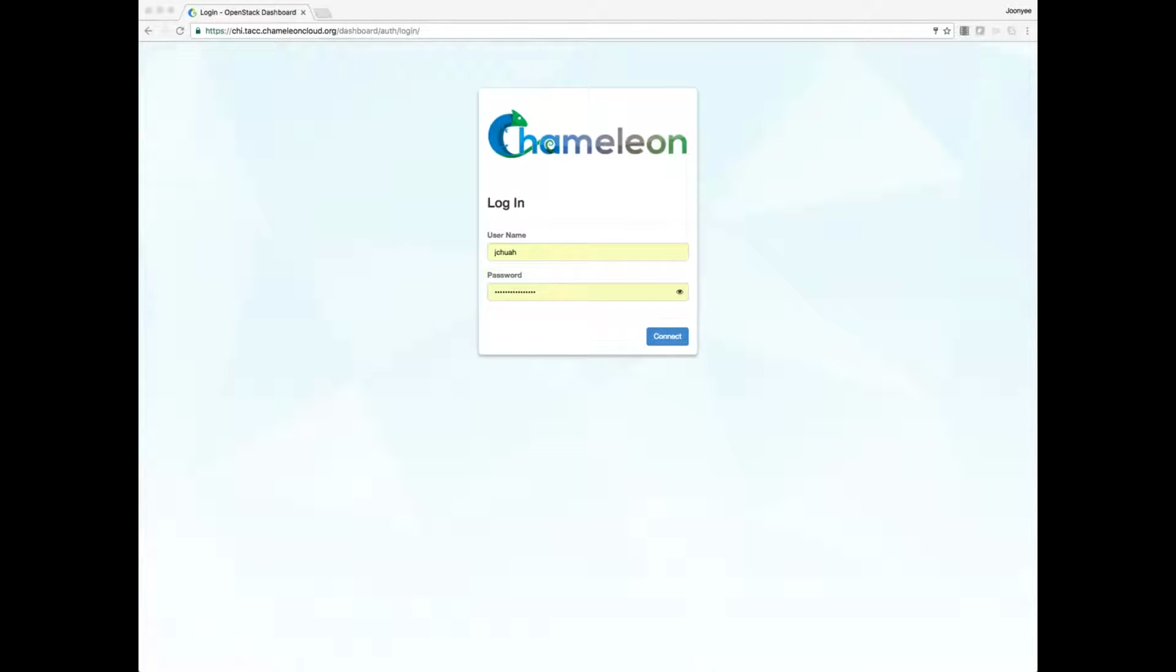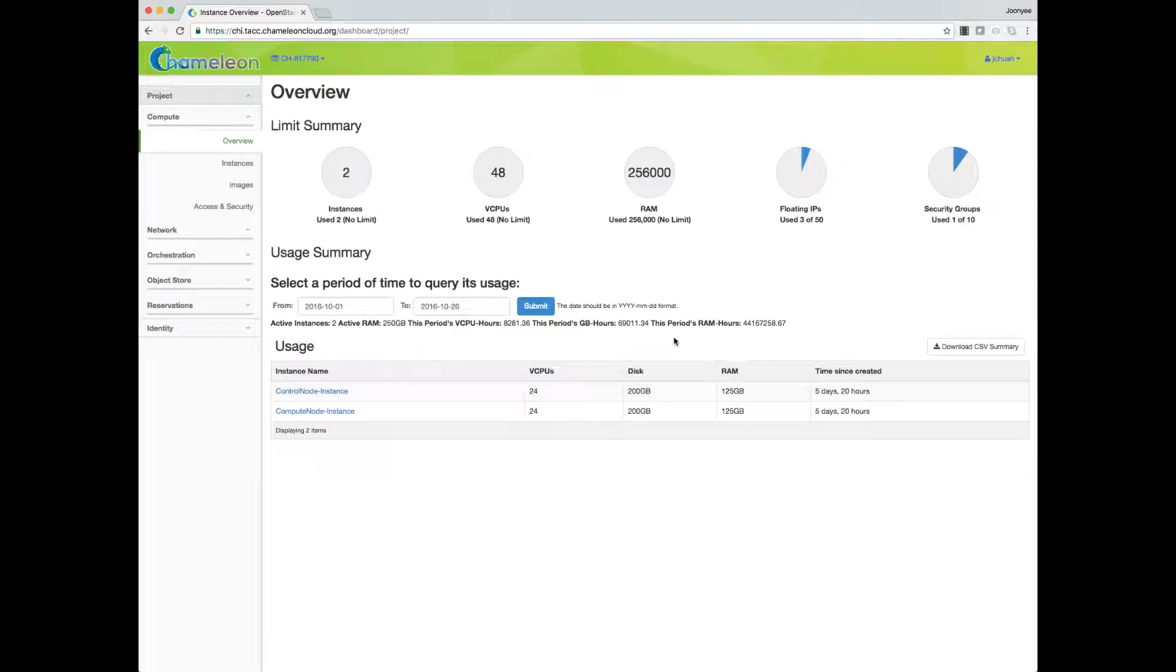In a web browser, log in on the Horizon web interface. For TAC resources, go to chi.tac.chameleoncloud.org. For University of Chicago resources, go to chi.uc.chameleoncloud.org. You will need the same credentials that you used in order to sign up for this webinar. You should land on the Compute Overview page for your default project.